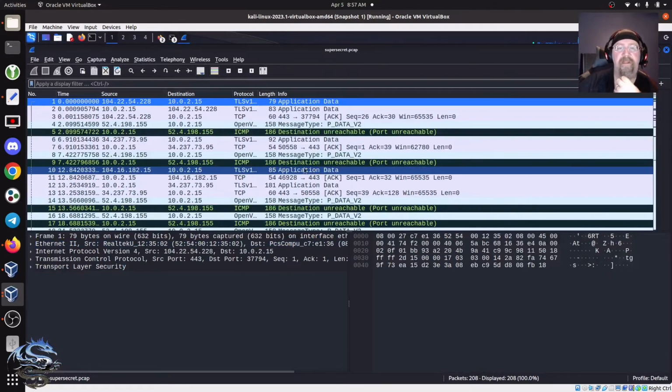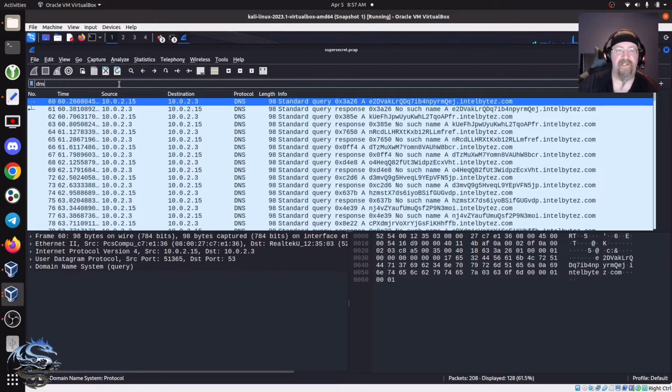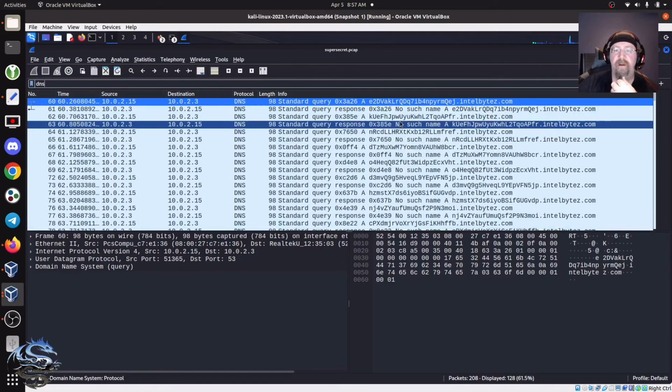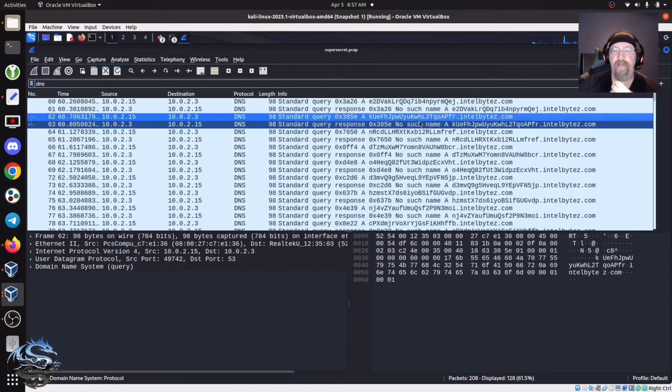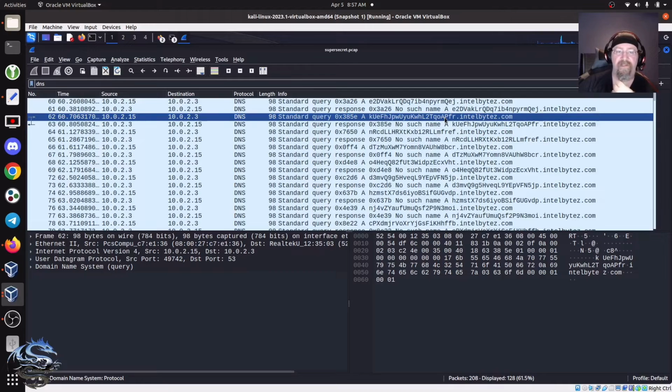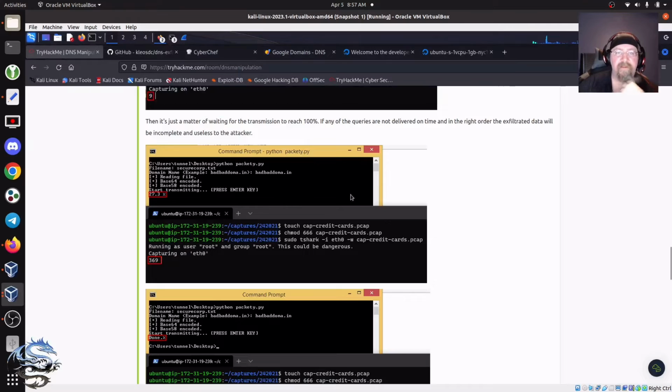All right, let's take a peek here at some of this DNS traffic. Let's go ahead and type in DNS so we can just see the DNS traffic. Take a look at some of this stuff here. It looks like what they're doing is prepending 20 characters in this script. Again, you can make it whatever you want, but let's go back and verify that. I think it's like 20 characters or something to that effect.